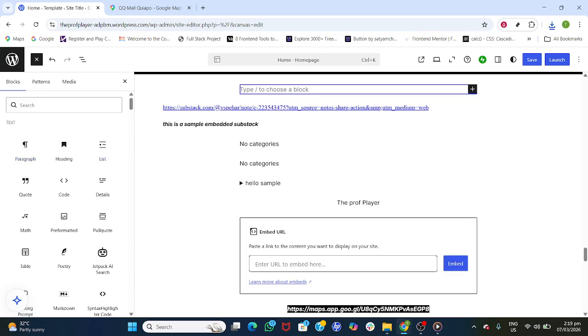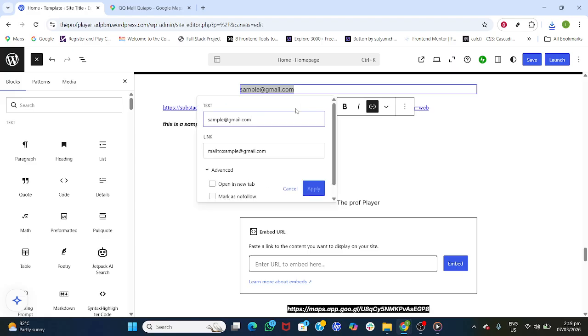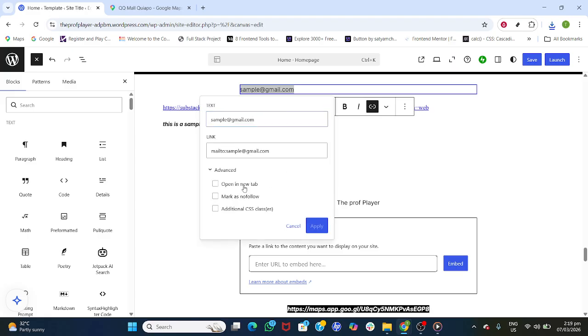Once you're in the right place, click into the highlighted block where you want to add the contact details so you can start editing. Type the text you want people to see for your email, such as a short label like email, or your actual email address as the visible text. With that text selected, click the link icon in the toolbar. In the link field, type mailto, followed by your email address. This tells browsers to open the visitor's email app with your address pre-filled.